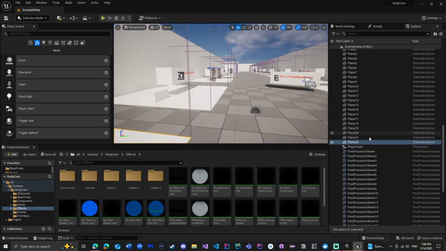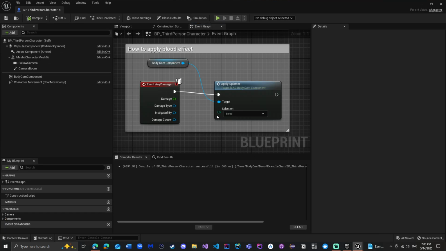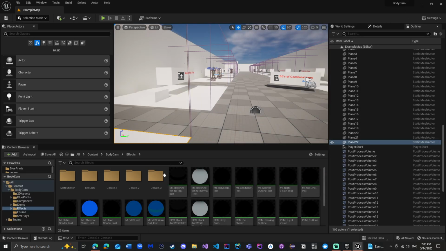I already showed you how to set it up if you just want blood effects. This is all you need. End of tutorial. See you guys next time. Leave a like. But let's say you wanted more, because that's valid.